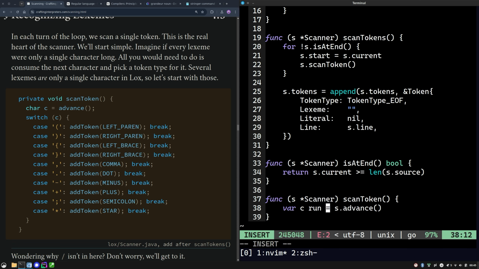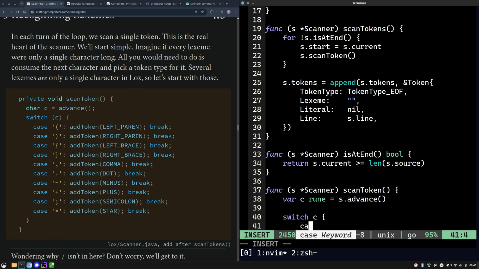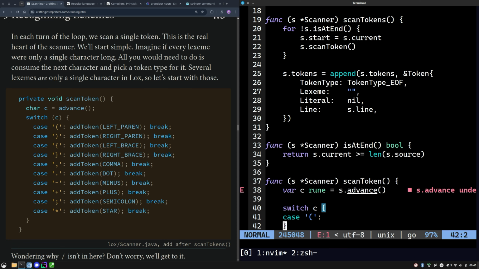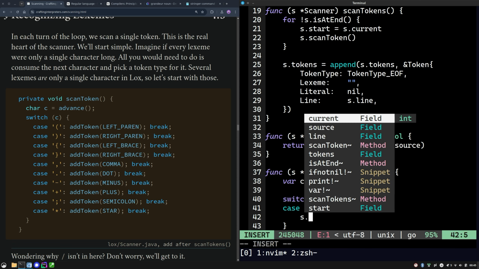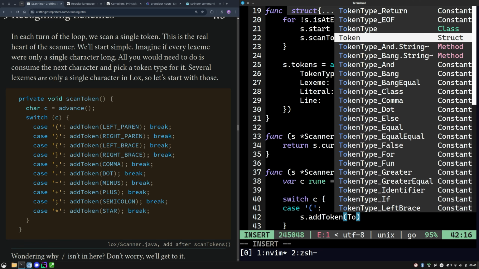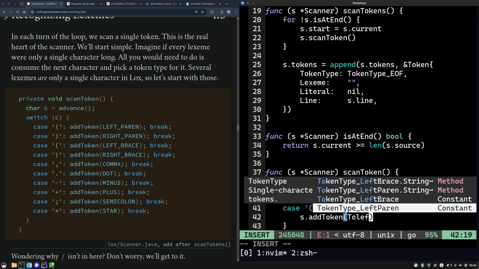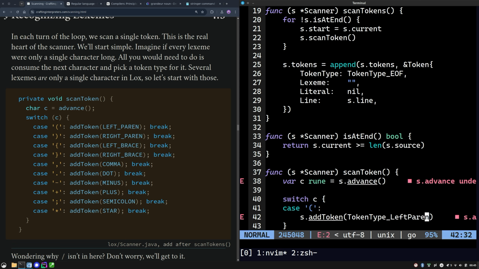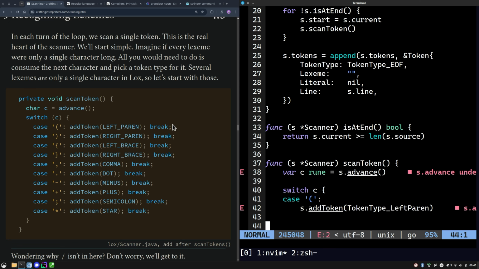Also going to call it, like, specifically define that this is a rune. Switch c, case left brace. This is going to be s.addToken(TokenType.LeftParen), like so. We don't need to break because breaking is the default behavior in Go.